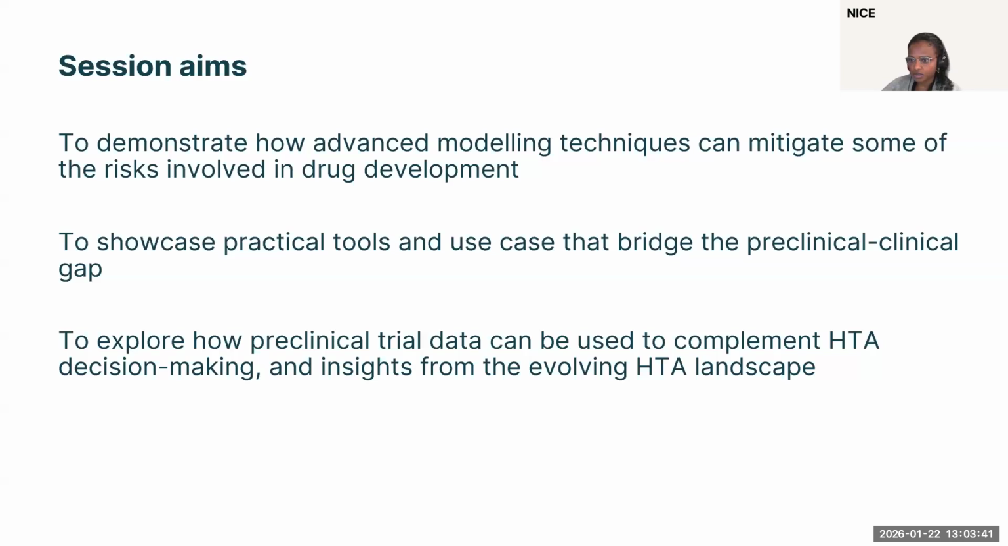It then explores how these novel data types, such as in vitro data or in silico data, can inform health technology assessment decisions. In essence, this session will progress from the theory behind it all onto some real-world applications, and lastly, what the regulatory and HTA implications are further downstream. The session will aim to demonstrate how advanced modeling techniques can mitigate some of the risks involved in drug development. It will also showcase practical tools in a use case that bridges the preclinical to clinical gap. And lastly, it will highlight how preclinical data can be used to complement HTA decision making and some insights from the evolving HTA landscape.